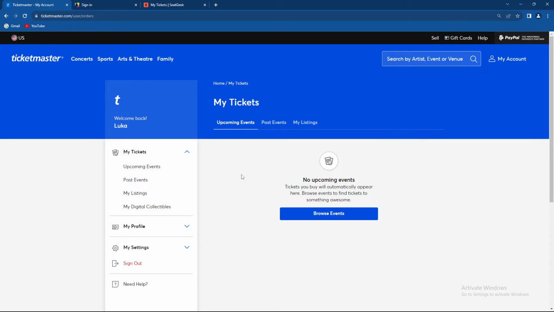So guys, a really easy process. Either way, if you have a PDF ticket, it's a bit easier, but if you have a mobile ticket, you can also print it by selecting the print option when you enter your ticket.